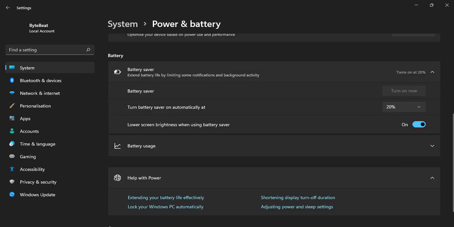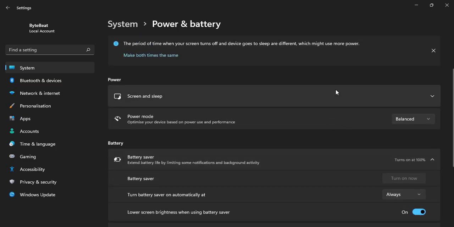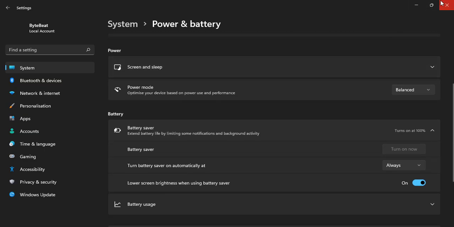You can see battery saver is set to turn on at 20% battery. You can change it to never or always. If you use always, the battery saver is always turned on. So you can tick this one, lower screen brightness when using battery power, and currently it is turned on. Yeah, that also helps to fix your battery drain.